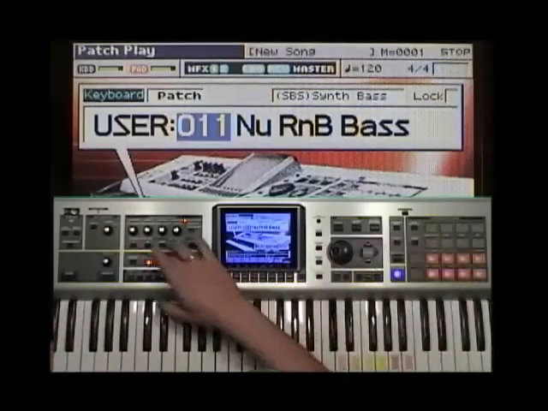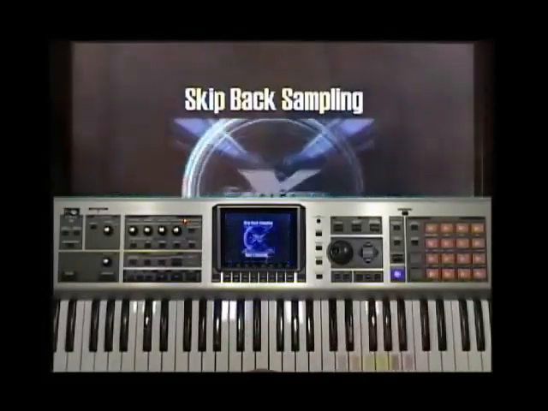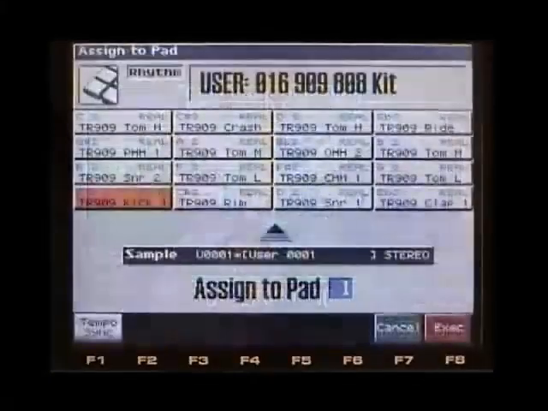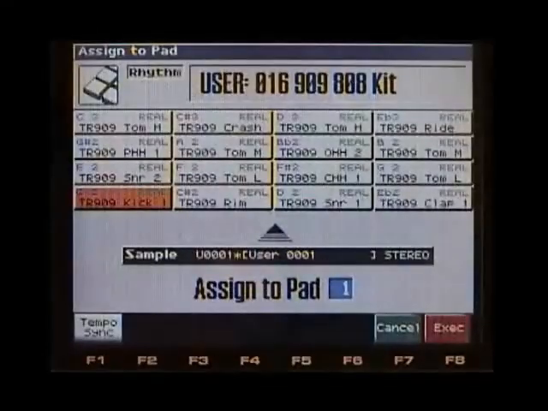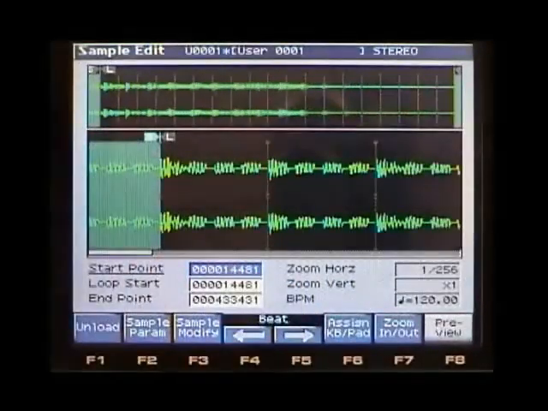And when I'm done, I can just stop here. And next thing I'm going to do is just press the skip back sampling button, and it asks me if I want to assign this to a keypad, and I'll go ahead and press cancel out of this because I don't want to assign it to a keypad. But I do want to just preview what it recorded, and it simply recorded what I played in real time.